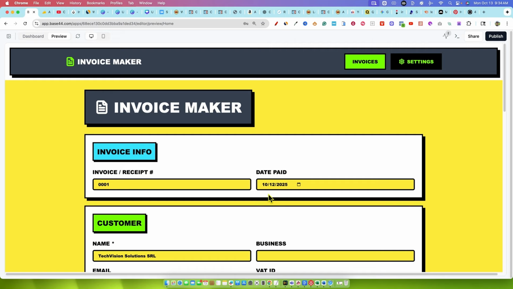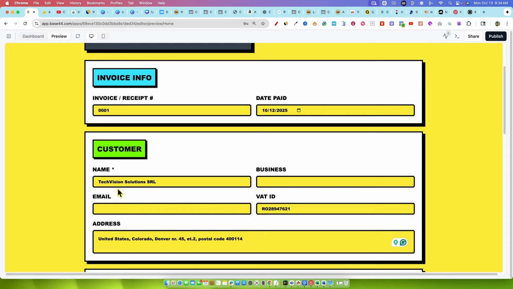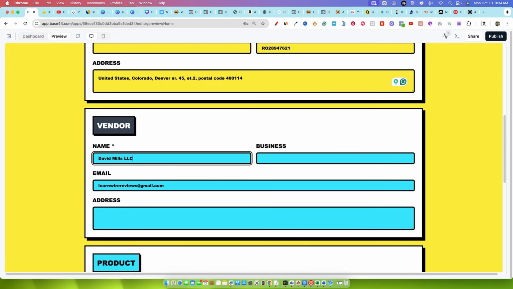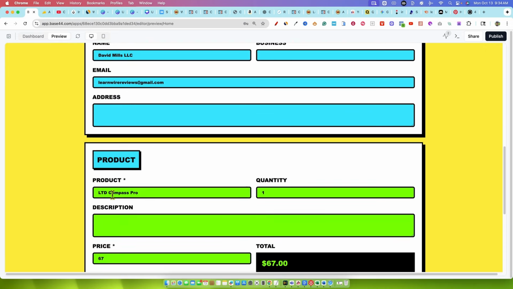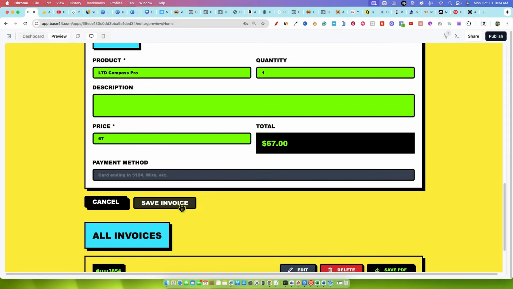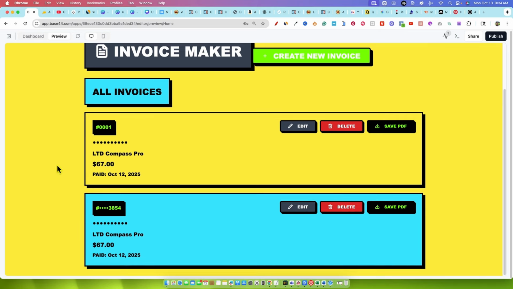And then this is what it's going to do. It's extracted all that information. We've got the invoice receipt here. We've got the date paid right here. We've got the customer. We have the address. I can put in my information right there like that. We have our product, one at $67. And then what we can do is we can save the invoice and then we're done. So super simple invoice creator.